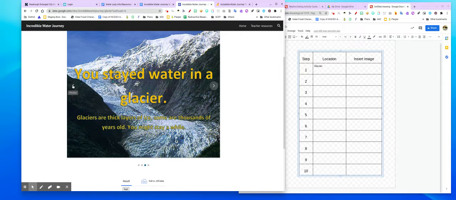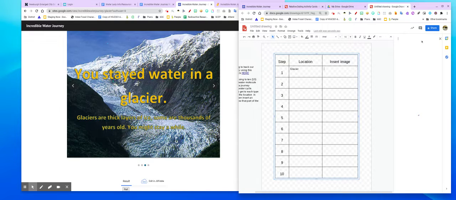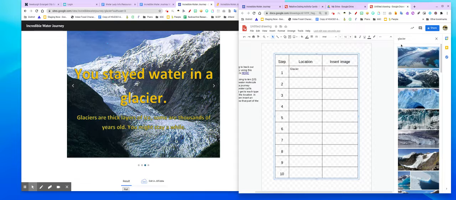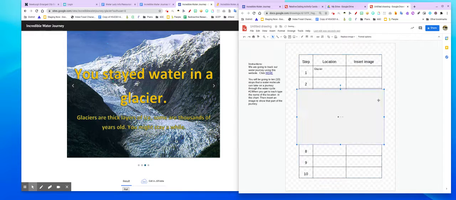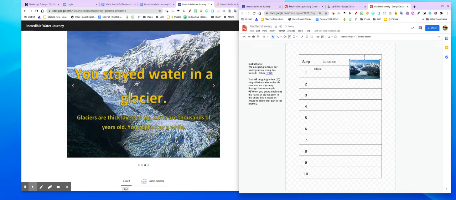So we are in a glacier. So I'm going to insert an image of a glacier here to help me remember this part of the water journey. So I'm going to click insert, search the web. I'm going to type in glacier. And this picture is going to remind me of glacier. So I'm going to add that picture. And you can add any picture you want to add to a glacier. So I'm going to add that picture, and I'm going to put that picture right in here. It's okay if it's a little small.